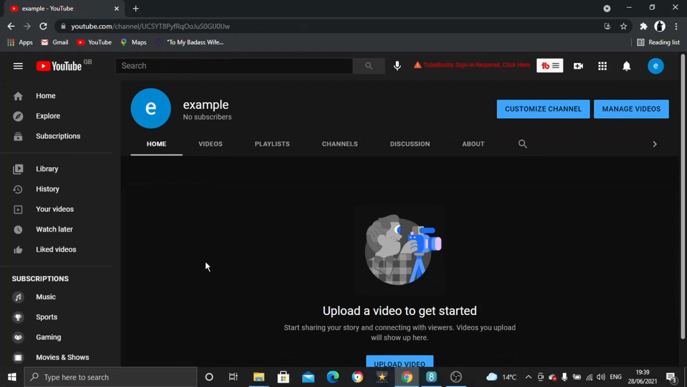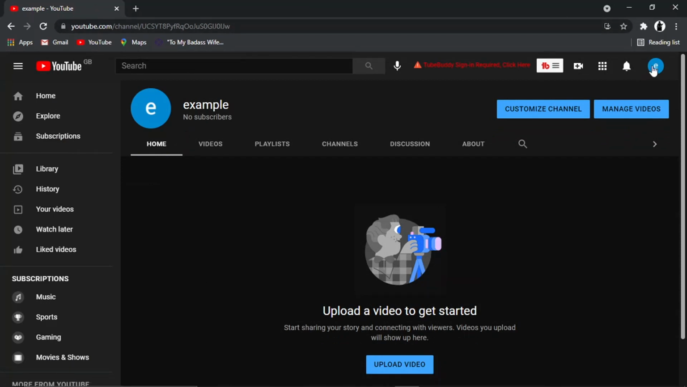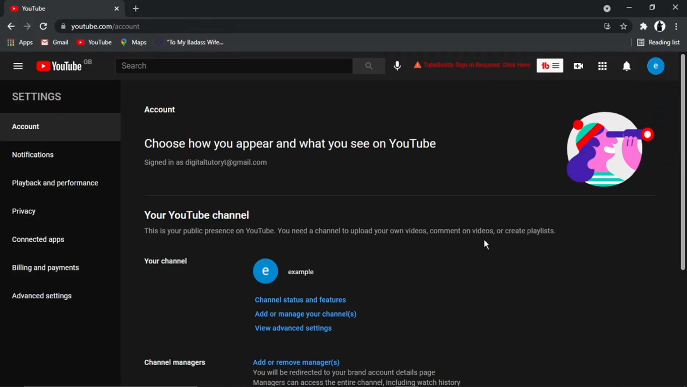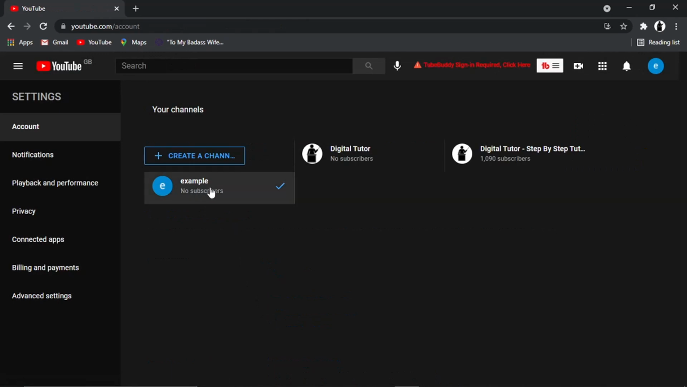So if I come to the top right hand corner, click on the profile icon, and come down to settings, you'll see that that is under my digital tutor email address. And if I come down and click onto the add or manage your channels, you will see that's now been added to that channel, and you can see that's in the same email address as my other channels, and you can just repeat the process to create multiple channels.